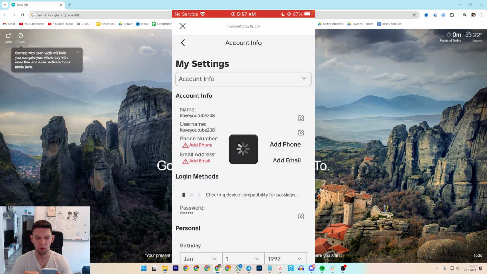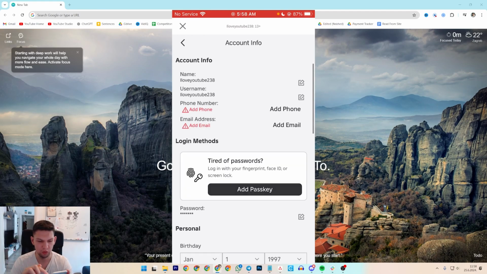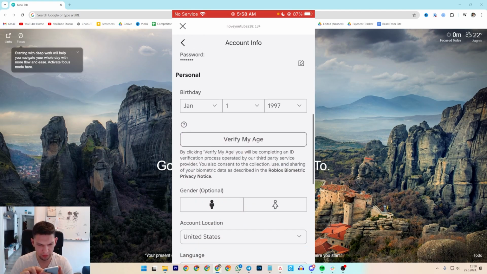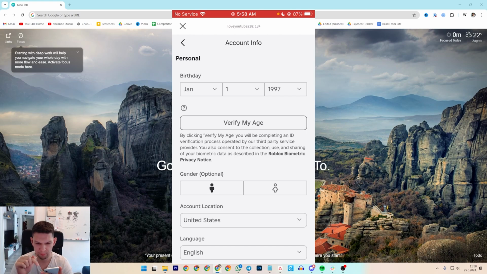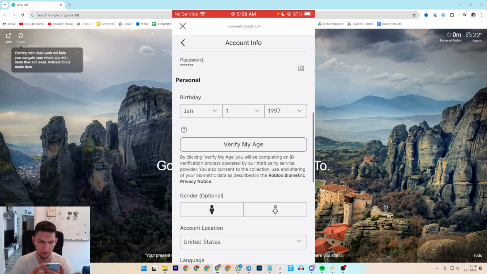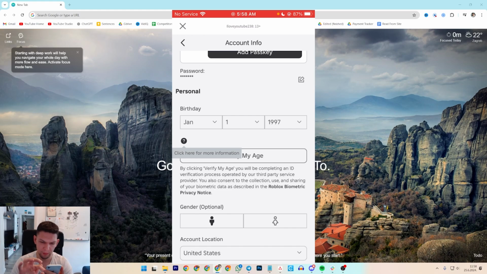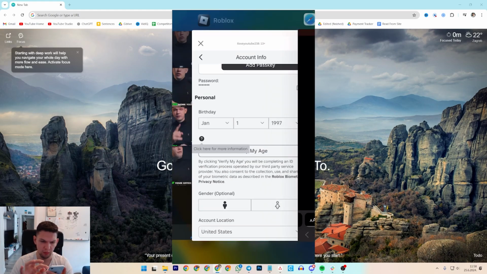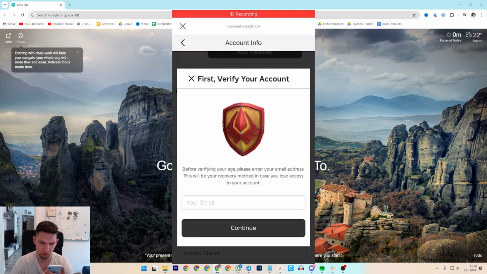Wait for it to load, and then once you are here, you just want to scroll down and you see verify my age. So you need to click verify my age. You will be completing an ID verification process operated by our third-party service provider. You also consent to collection, use and sharing of your biometric data as described in Roblox biometric privacy notice. So what you want to do is just click on verify my age.